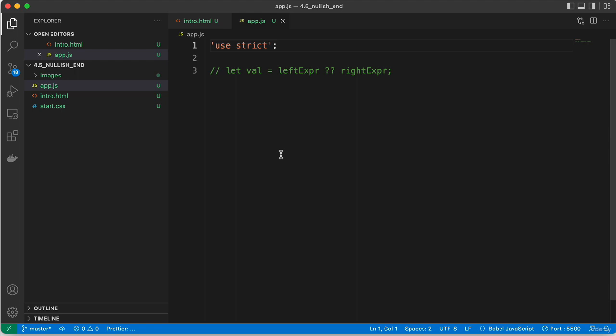Now, its purpose is to return the right side operand whenever its left side operand is null or undefined. So this is the Nullish coalescing operator right here, the double question marks. So we can quickly check a value for null or undefined and return a different value if we find it is null or undefined. This is much shorter than using an if conditional.